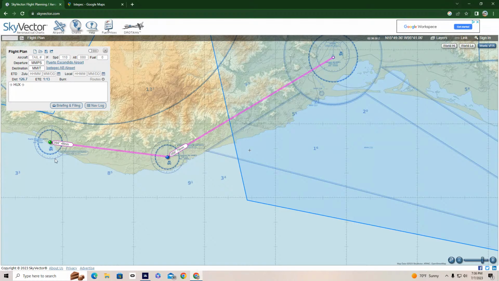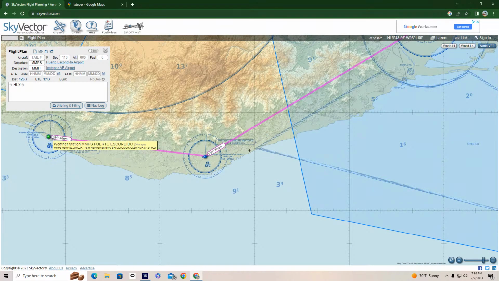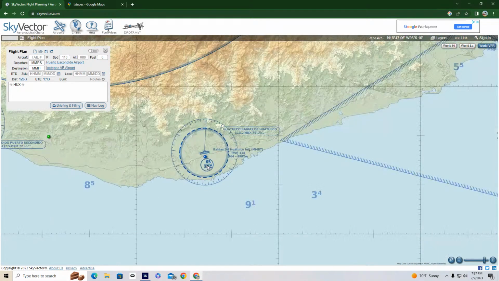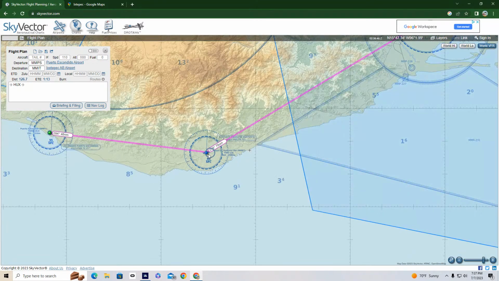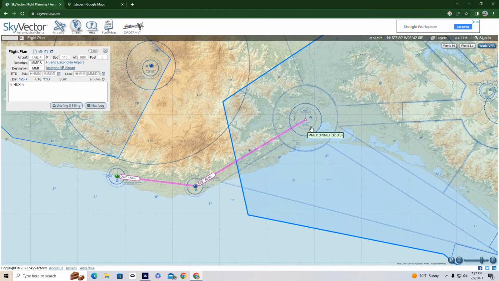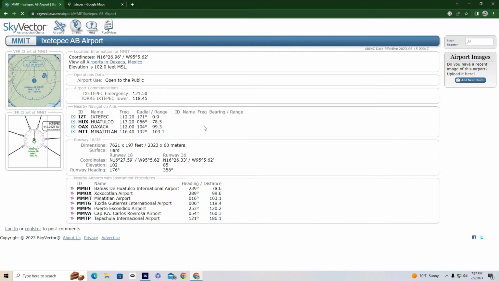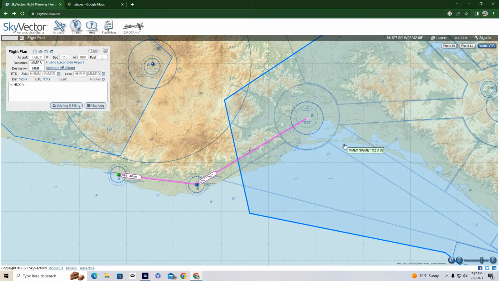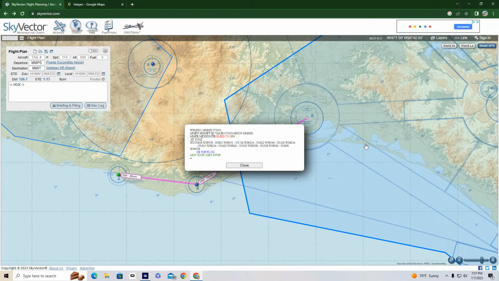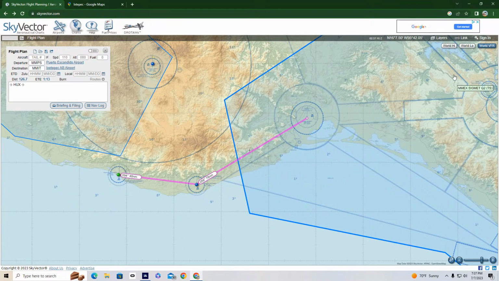So we're flying from Puerto Escondido Airport to this waypoint right there. There's actually an airport there too, but waypoint right there, which will be Hux, and then flying to an airbase, and it's the Ixetepec. It's an Air Force air base there, Mexican Air Force air base, but it says open to the public here, so we're gonna fly there. We do have thunderstorms in the area, and so we do have that to be concerned with.